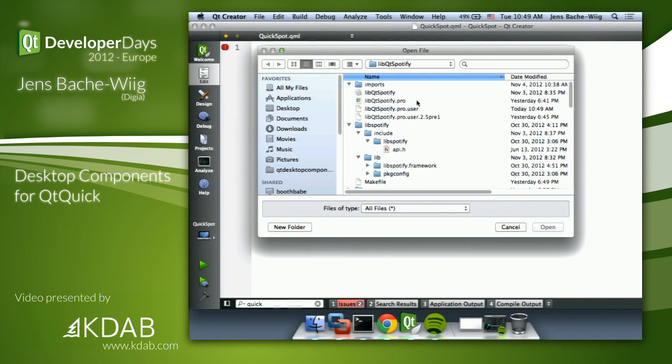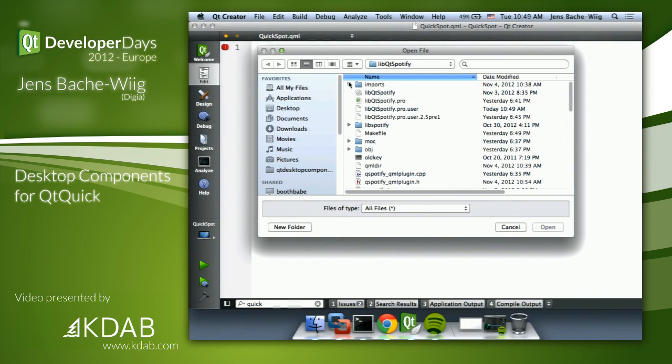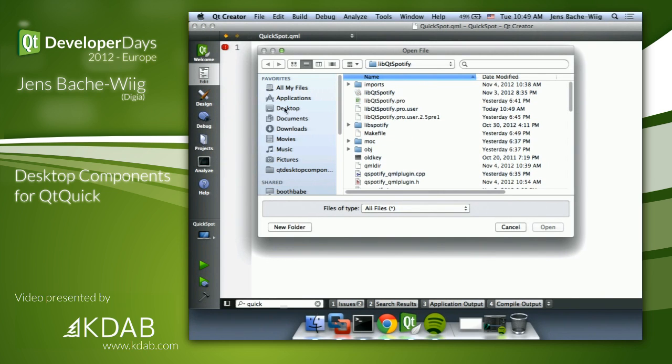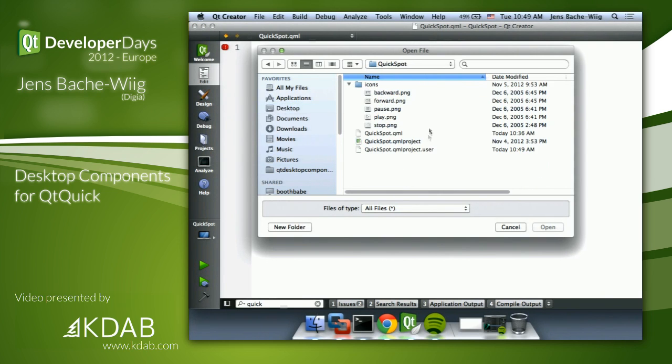It's just an empty file right now. I want to show you the project folder to see that I'm not lying. It's on my desktop. I have this thing called QuickSpot, and it's this empty QML file, and I have some icons. That's all there is. This is my entire project. We're going to use those icons for the toolbar.